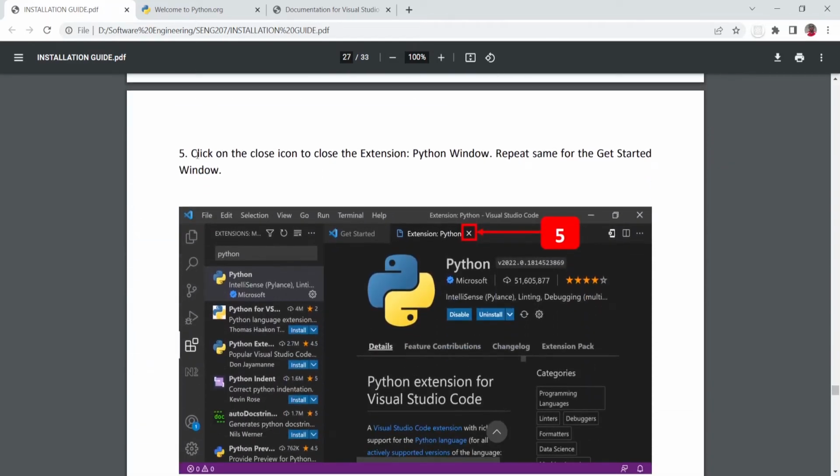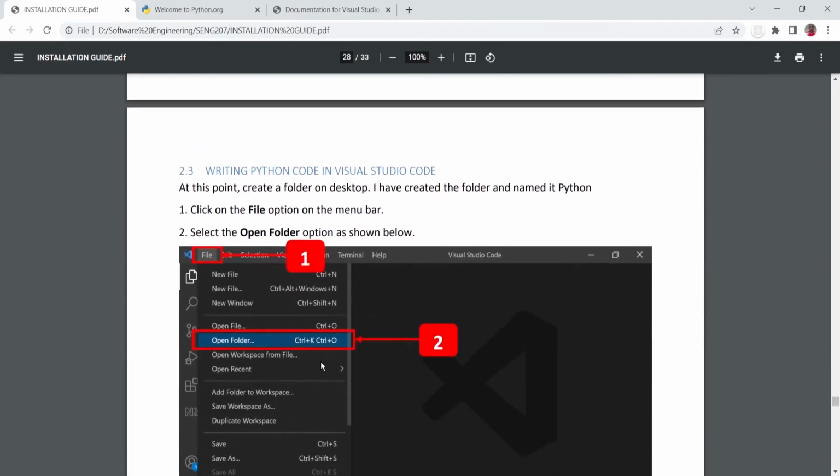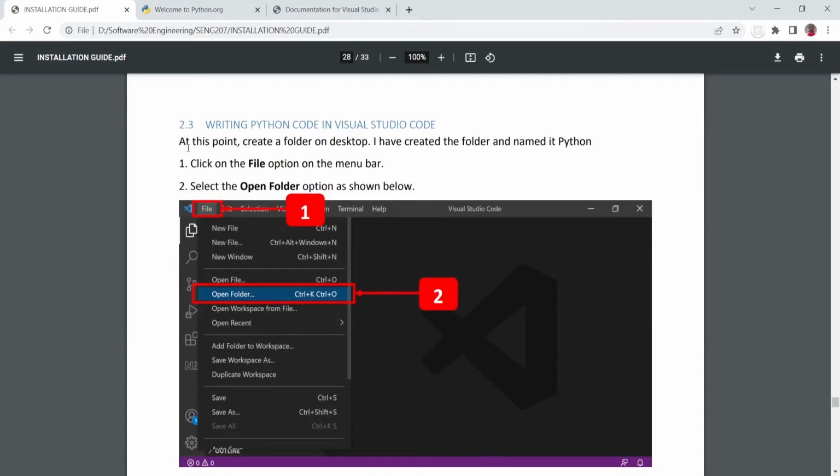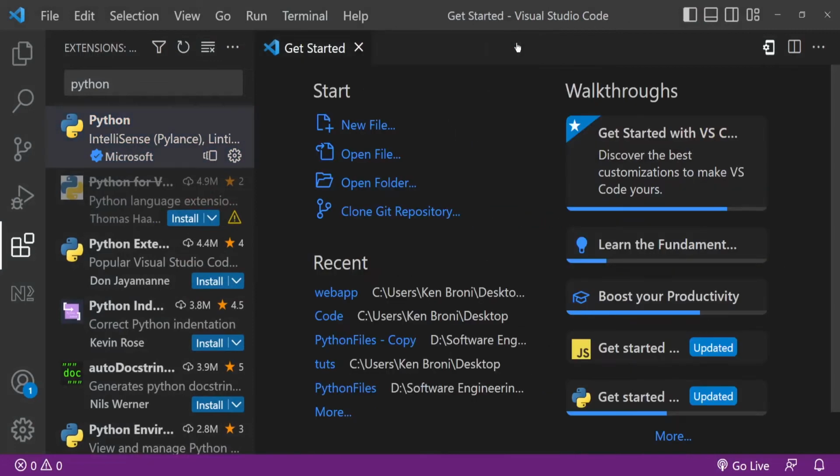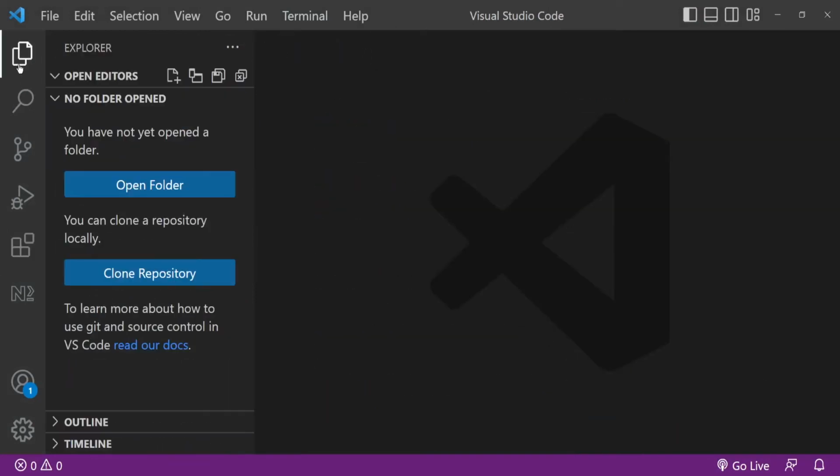Now we just have to see how some of these things work. Click on the close icon to close the extension window, and then we repeat the same to get started. At this point, we are going to write Python code in VS Code, or Visual Studio Code. There are some instructions over here: create a folder on the desktop. I have created the folder and named it Python, and we are going to see how we look at things over here. So I'm just going to close this, and I'm also going to close this, and I'll come to this point.